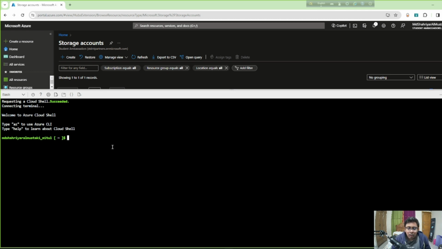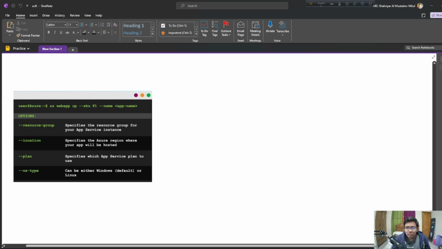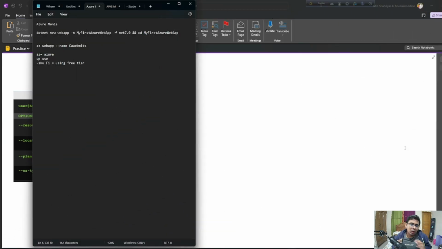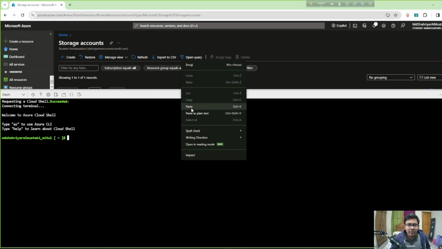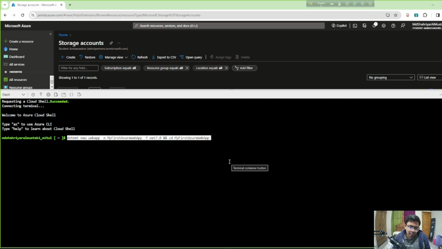Okay, now what to do and how to follow. So now we just have to copy this one and paste it. We're going to download a template, and there are two commands. You can see dotnet new webapp -n MyFirstAzureWebApp with framework net7.0, which is the version, and then cd MyFirstAzureWebApp. So basically a folder will be created and within the folder we will enter that.